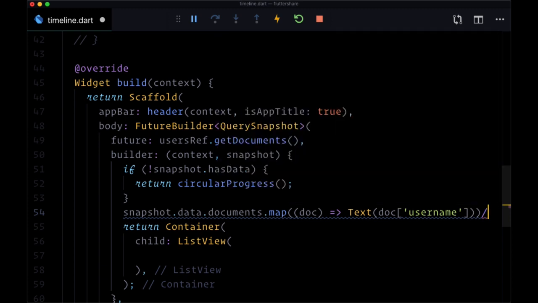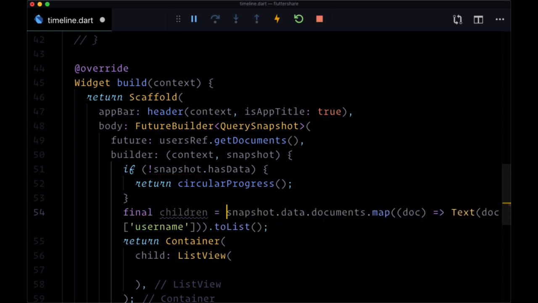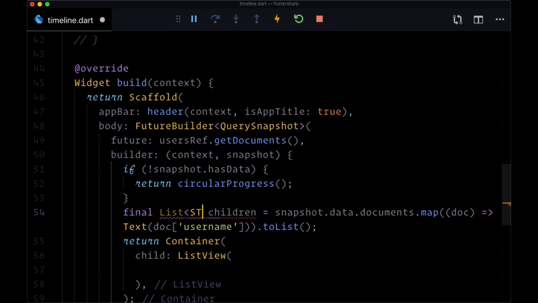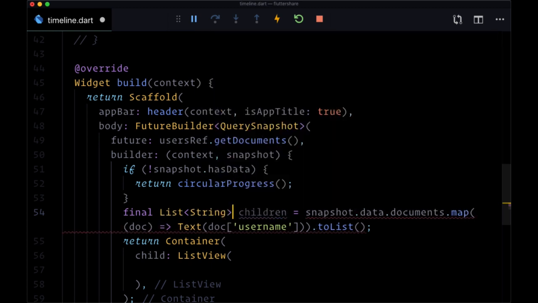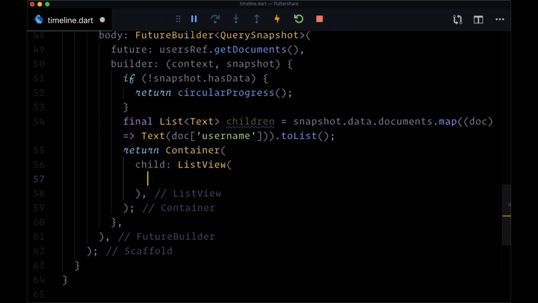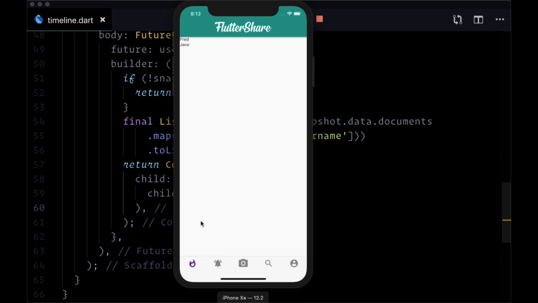Make sure at the end to convert this to a list with the toList method, and we can put this in a final variable called children, which will be a list of type Text since we're using a text widget. And for the children argument of ListView, we can set that to our children variable. So now when we save timeline, if we navigate back, we get the same result.